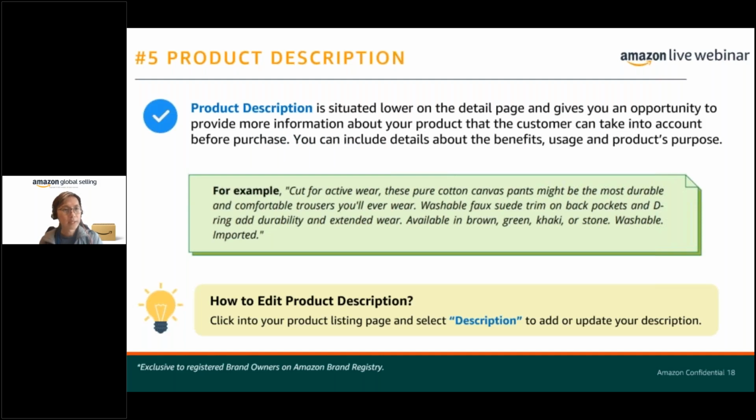So next is the product description. This is a part that is situated slightly lower than the bullet points. This portion, like you can see, gives you an opportunity to provide even more information about your product that your customer can take into account before buying it. So you include more than what your bullet points are already saying, things like your benefits, the usage, and the purpose, etc., like the example here.